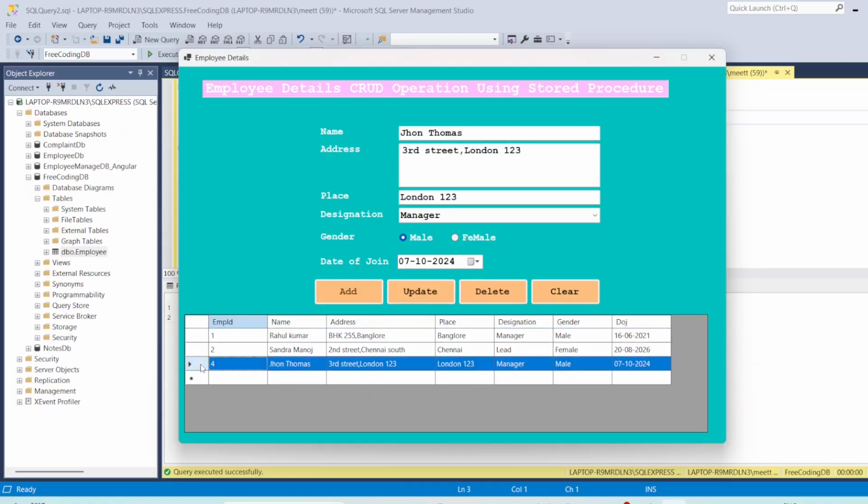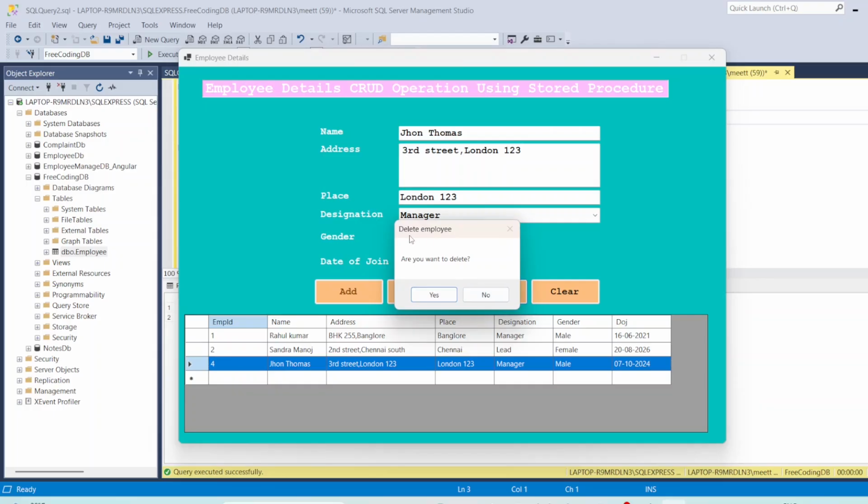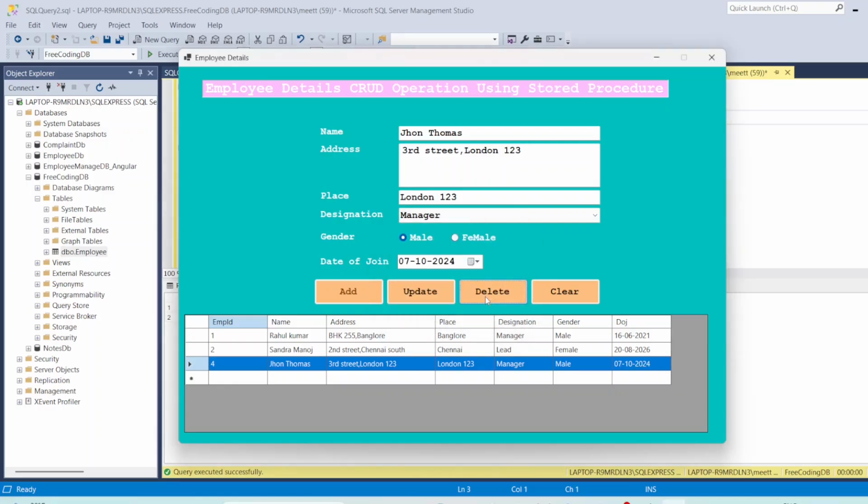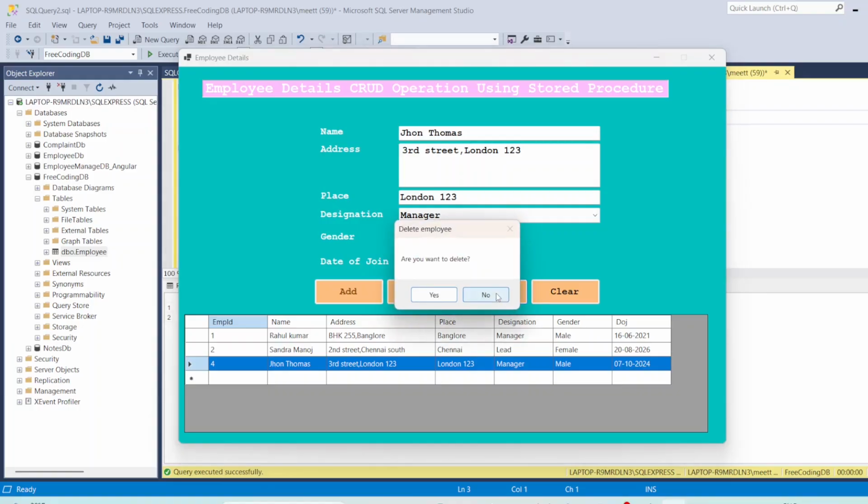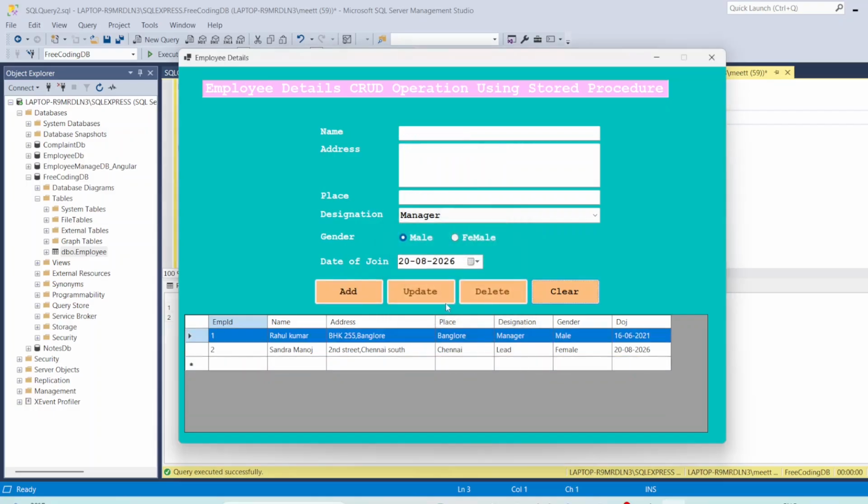Okay, now we want to delete this data. We need to click here, then the data will load here, then we need to click delete. So it will ask a message box, do you want to delete. If you click no, then it will not delete. We need to delete, so we click yes, then the record will be deleted. Employee deleted successfully. Click on OK. So the record is deleted, and it will reload the data again also.